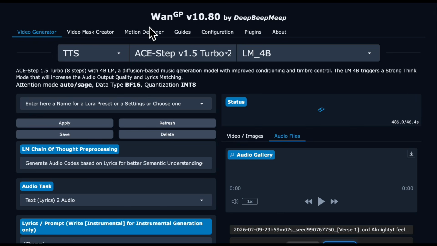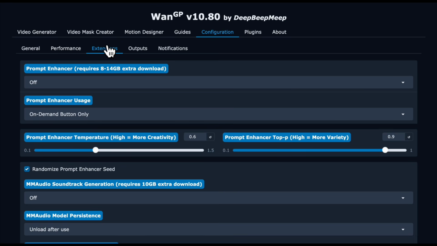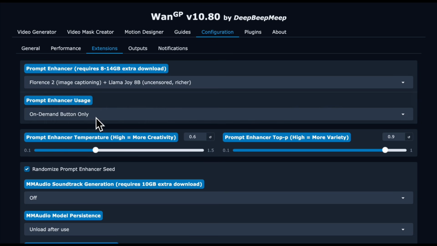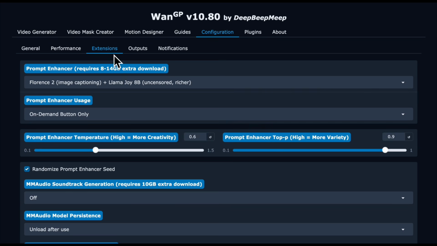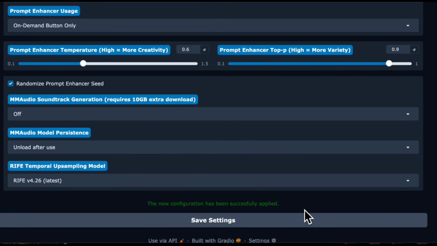And while you enjoy 2010's EDM Elvis, I'm going to show you how you can use the prompt enhancer to write the lyrics for you. So if you go into configuration, then extensions, you can select your prompt enhancer. We're going to go with the larger uncensored one, and then we're going to make sure it's on-demand button only. We don't want it automatically behind the scenes enhancing our prompts. We want to always see what it's doing, and then make sure to save your settings.